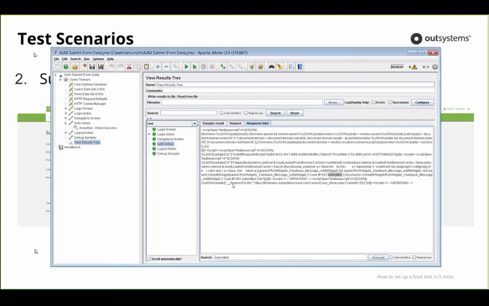And the reply also includes here a redirect to another page, which in this case is the page to show the details of the case. But as you might recall, JMeter will not execute JavaScript, meaning that we will not be able to follow this redirect.